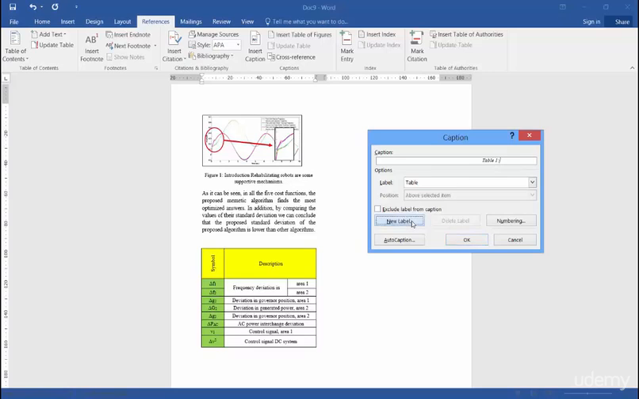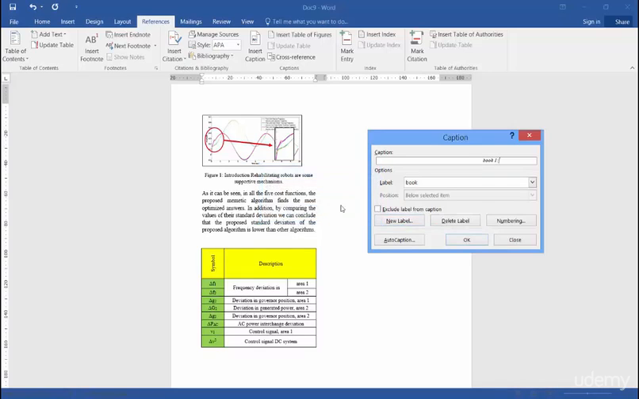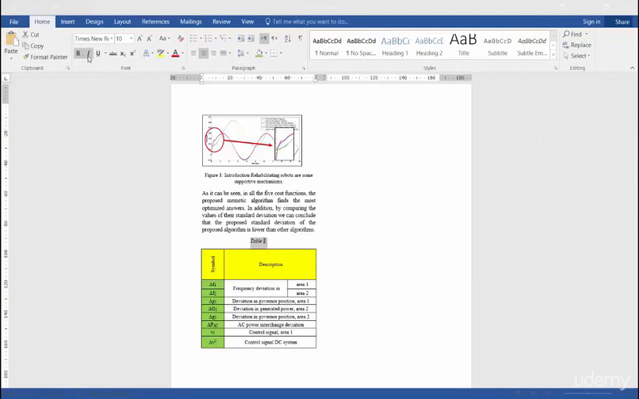You can add new labels here. For example, I add book 2 and different labels, but I choose table 1 colon, and then confirm it. You see that table 1 is chosen, and when you go back to tab home, font is Times New Roman and the point is 10.